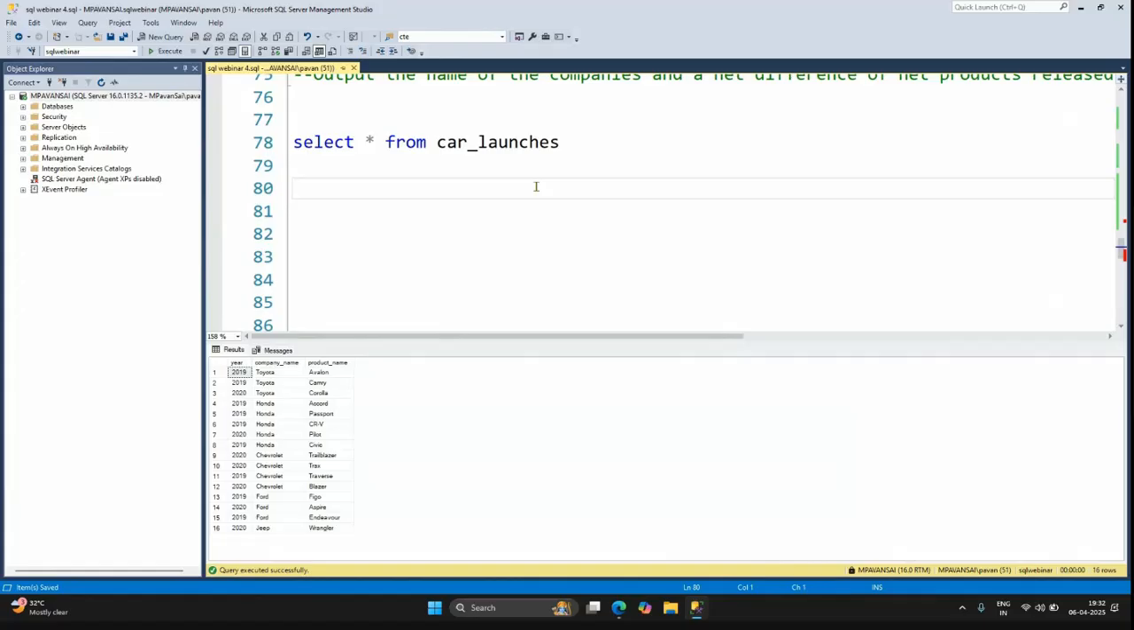We can use sum of 2020 minus sum of 2019. Your approach is correct. To do that directly, you have to use something called case when. I'll show you something.